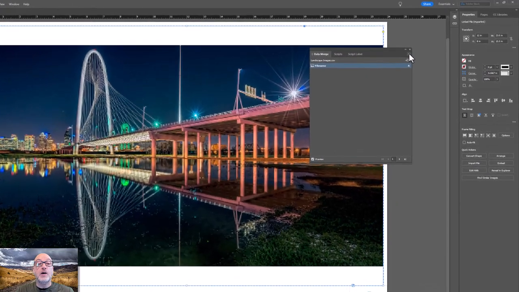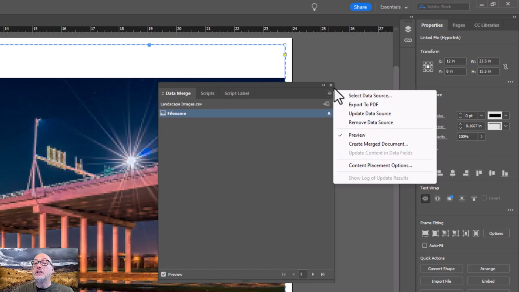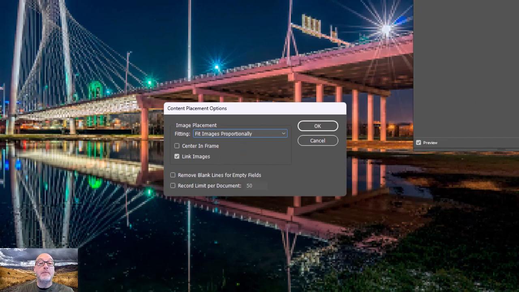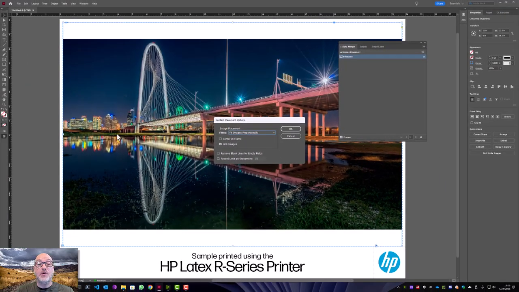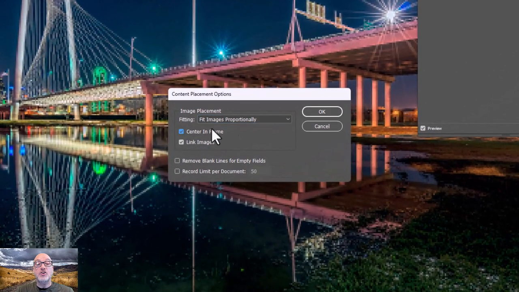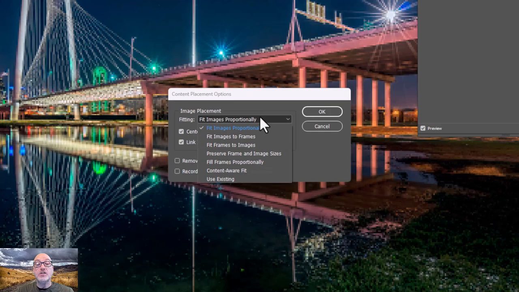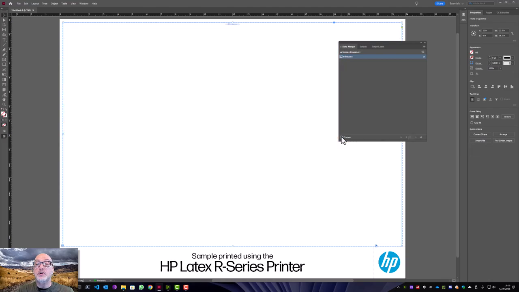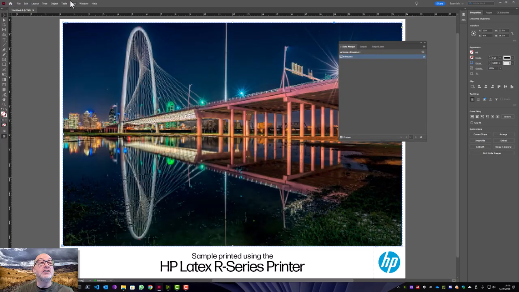Now, let's do a couple of things. First of all, let's go to content placement options. Right now, that's where, before, remember, the frame options. So right now it's fit image proportionally, and you see what's happening. Right here, the left and right, this is the extents of my artwork, my graphic, and so it's not filling that frame. So first I do want to center it in frame, and I want to fill frames proportionally. And if I hit OK, turn preview off, turn preview back on, and there it is, filling the whole thing.